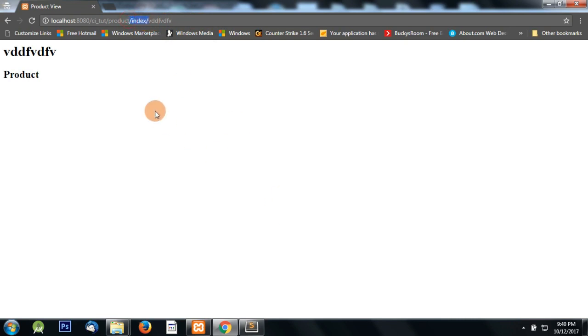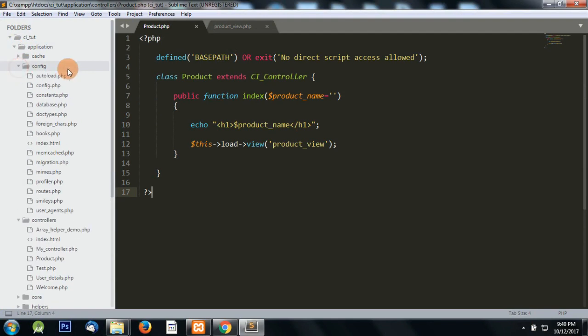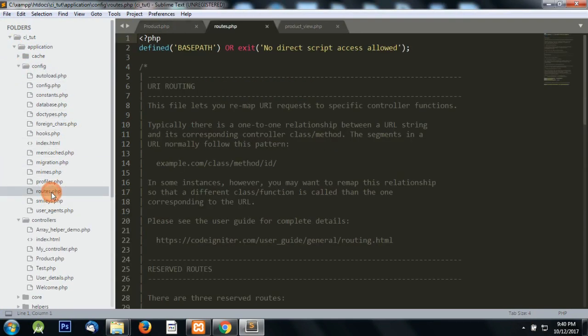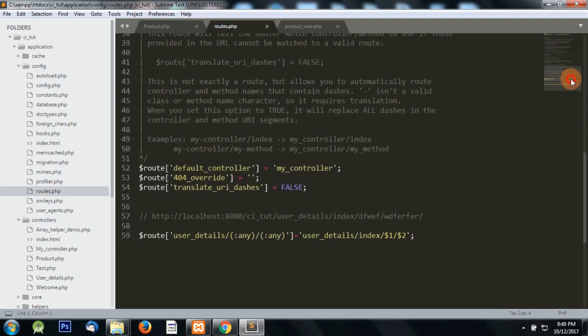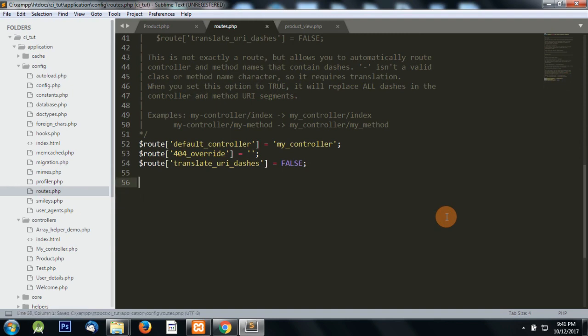So how to make a custom route to solve our issue, because this index doesn't look nice in our URL? I'll copy this, and inside our application we have the config folder. In that we have routes.php. Go in that file, and here I have already created a route for some other controller, so leave it. Just consider that there is nothing. Now, this is our URL, and this parameter could be anything.